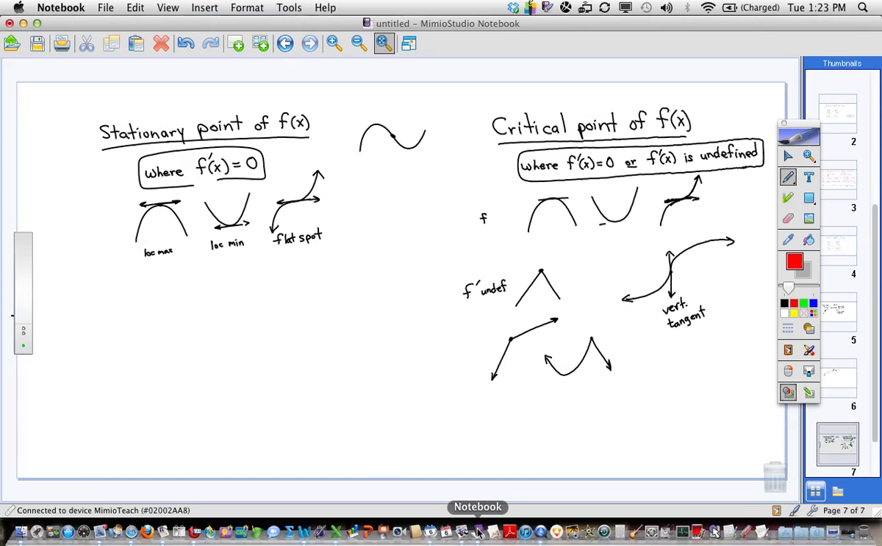That would be kind of the inverse of a flat spot, where you have a horizontal slope. It's possible to have a graph like that with a vertical slope. So at sharp points the slope's undefined, and at vertical tangents the slope is undefined. Those would be critical points, but not stationary points. We use stationary points a lot more than we use critical points.